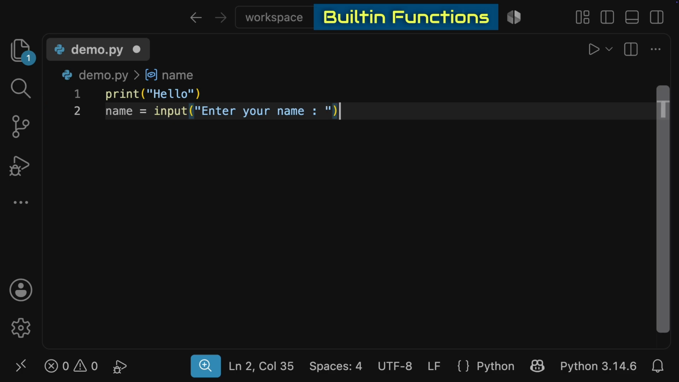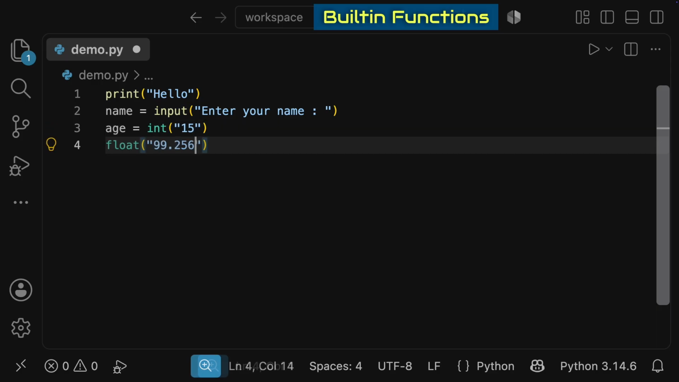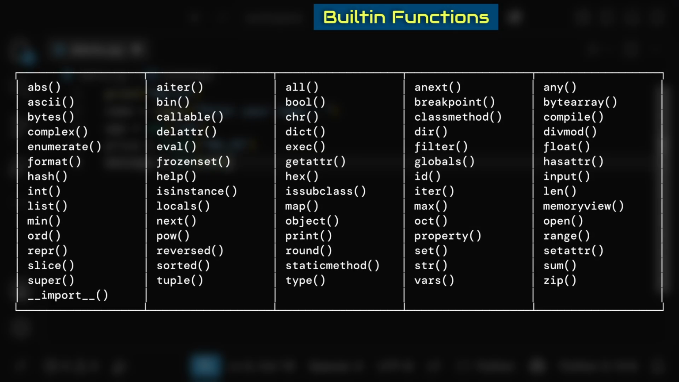During type conversion, we use the int, float, and str functions. The int function converts a value to an integer. The float function converts a value to a floating point number. The str function converts a value to a string. Python provides many other built-in functions. We do not need to memorize all of them now. We will learn and use additional built-in functions whenever they are needed.